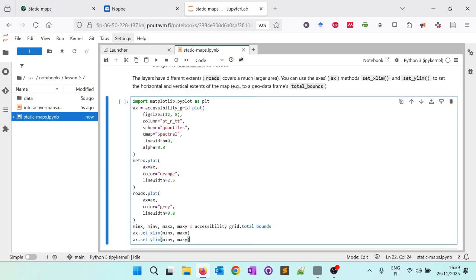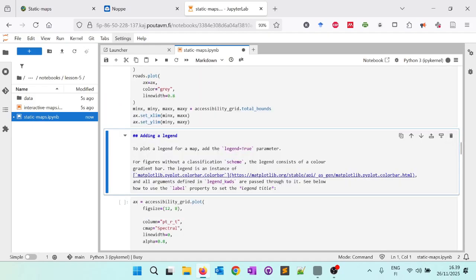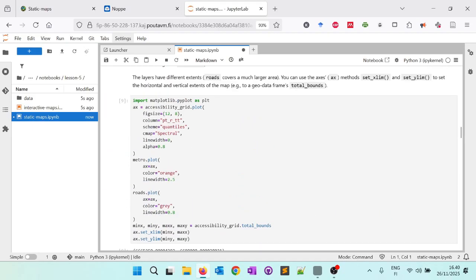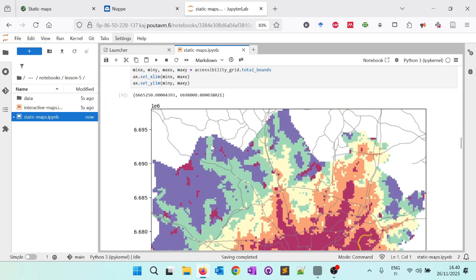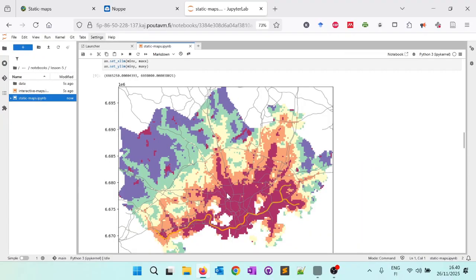So let's run this, and if I don't have any typos, it should work. And this is the map I get as the output. You can see the grids in the background. They don't have the outline because we turned off the outline. We set it to 0. And we have the roads appearing as gray and the metro lines as orange.